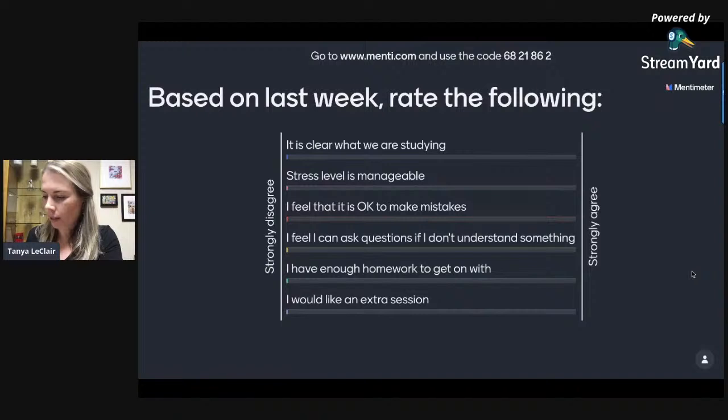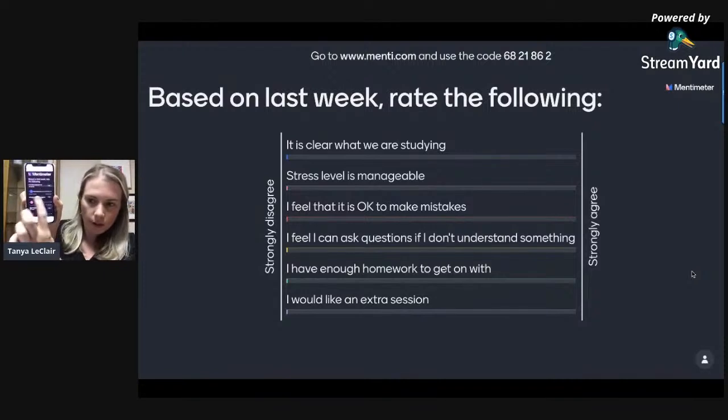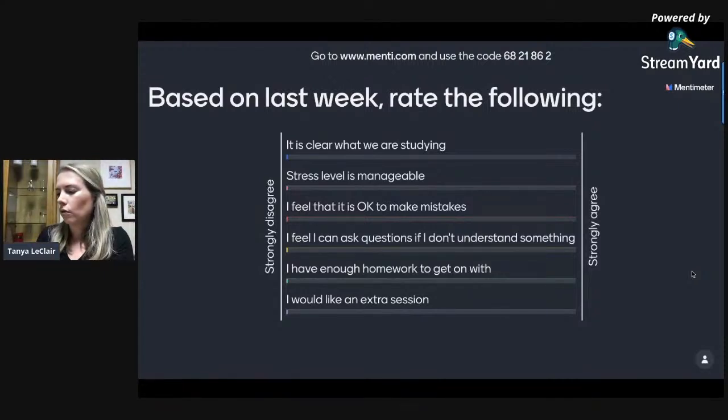I'm actually going to do that right now to show you what that looks like. I'm going to go on my own device to menti.com, and I'm going to put in the code. That is 6821862, 6821. Once I'm in, I have the questions on my device, and I'm just going to answer those. This is like a little rating scale, so you can see there. I'm going to go and start rating. And as I do it, you should see this update on your screen.